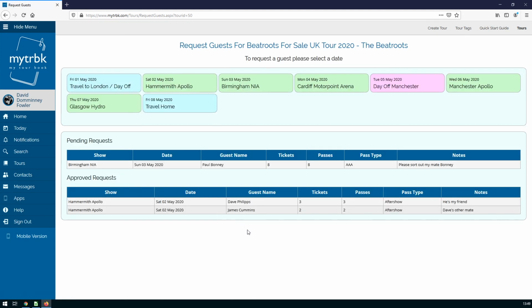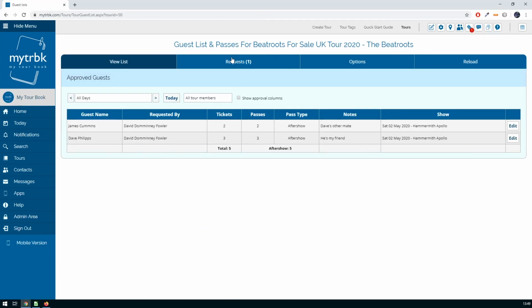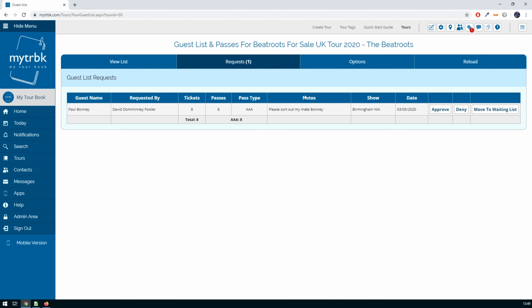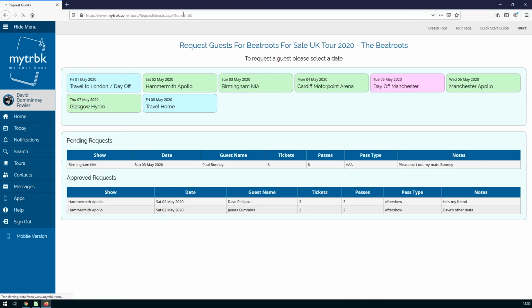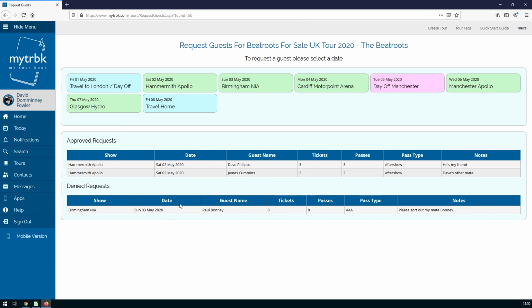Well, you as a tour manager might look at that and think, do I really want 8 people wandering around backstage all day? I don't know, I might have to deny that request. So here we are in requests, and I'm going to look there and I'm going to go, you know what? No, I'm not going to allow that. So I'm going to click on deny. And that guest list request has now been denied. And if I go back to here, that's now in pending requests. But if I refresh the page, it now says denied requests. So unfortunately, I didn't get my way with Bonnie, but never mind.